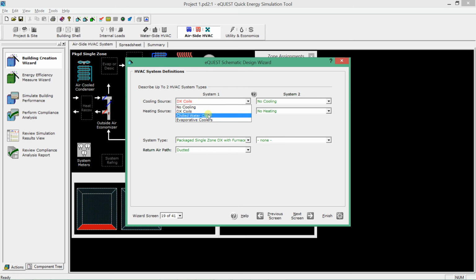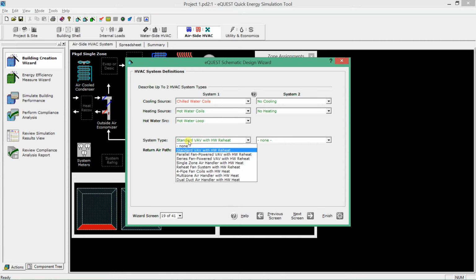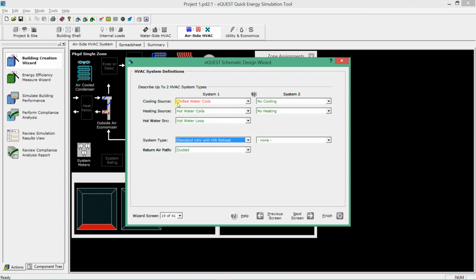If I was to change to chilled water, you'll notice right away that my system type choice has changed. I now have a bunch of other options that I didn't have before. It also automatically changed the heating source. So the wizard mode is trying to be somewhat informative, helping people that may not know a ton about air conditioning understand the relationships between a decision such as, I know my building gets chilled water from somewhere, and what does that likely mean the system type I have?